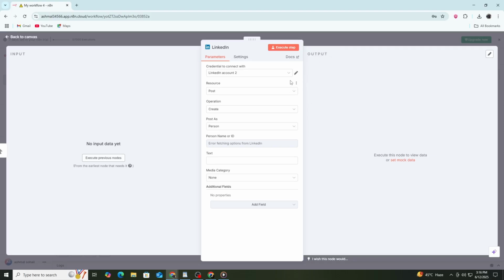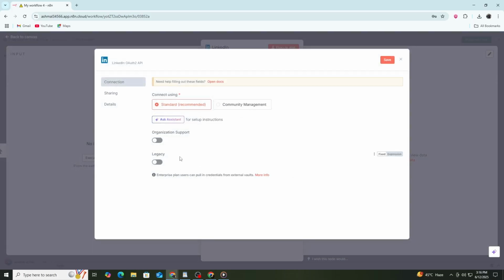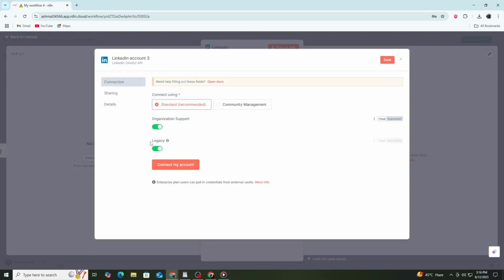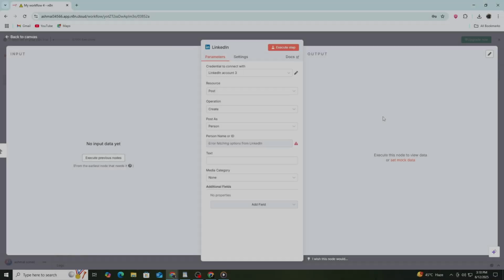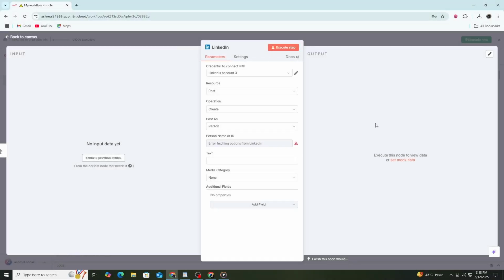Click on the LinkedIn node. In the Settings panel, you will see an option to create a new LinkedIn credential. Click on Create New. You will need to log in to your LinkedIn account and allow n8n to access it. Follow the instructions on the screen. Once done, your LinkedIn account will be connected.